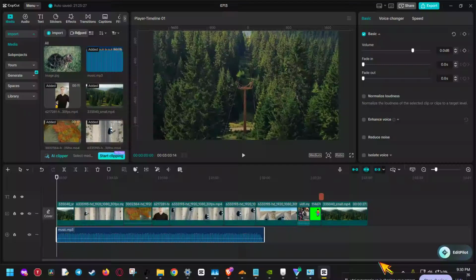If CapCut is using the wrong graphics card, causing lag, slow previews, or poor export performance, this video will show you how to fix it fast. We're going to make sure CapCut uses your dedicated GPU instead of the integrated one. And then we'll turn on the built-in hardware acceleration settings, so everything runs smoother.